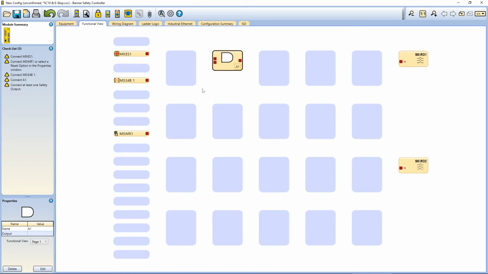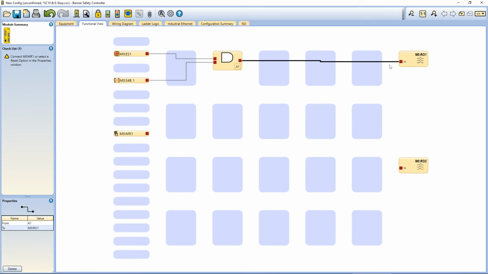To connect the input devices to the logic block, click the red square from the input device icon and drag it to a red square on the desired block. If you need to remove a connection, click on the connection line and press the delete key.